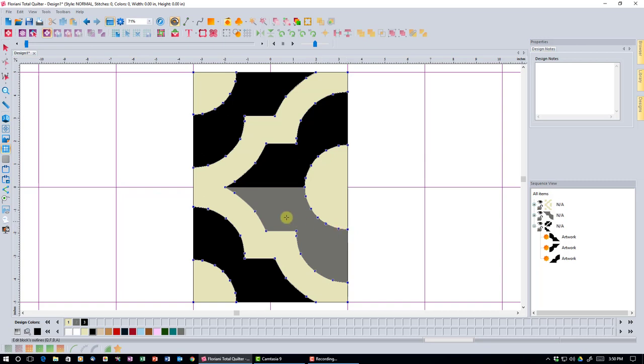And then the last one, I'm going to start out here. And since it's all straight, I can just do a left click and a left click and an Enter to tell it that I'm done. And I've now put all my bisecting lines in. So to tell Total Quilter that I'm done creating this apple quilt block, all I need to do now is right click on my mouse.